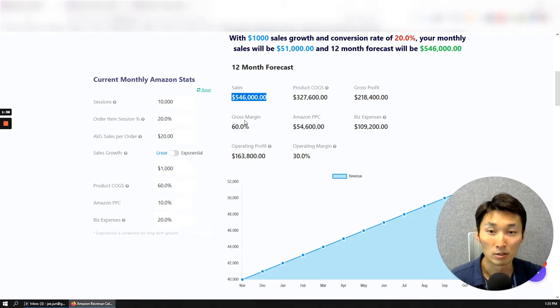Right? So how do I get this up to $1 million? So let's say this is my current situation. How do I get it up to $1 million? So what I could do is there's going to be 4 ways. So the 4 that I mentioned, ignore Amazon PPC, ignore business expenses, because I'm trying to reverse engineer the top level growth. What happens if I increase?